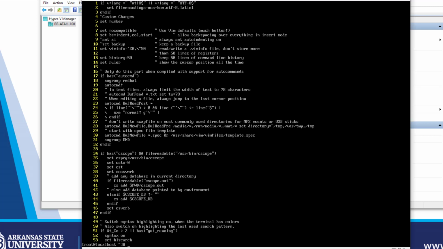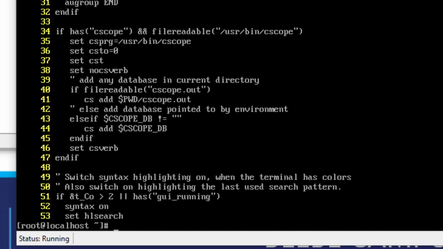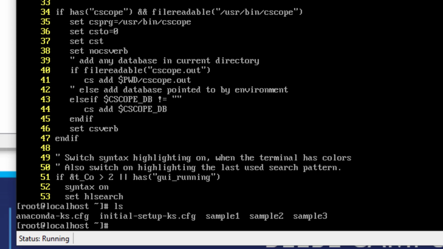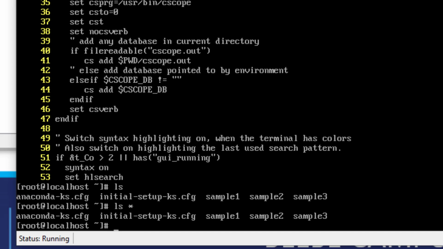So this lab section showed you the two global configuration files that you can edit to modify the way VI and Vim launches. Let's move on to the next part of the lab, looking at wildcard characters. Type ls and press enter. Notice we have three files: sample1, sample2, and sample3. Type in ls space asterisk and press enter. We get the same output. So ls or ls asterisk both search for everything.